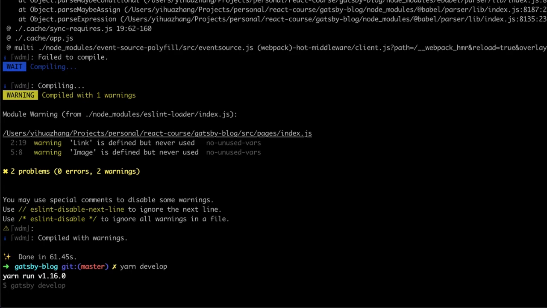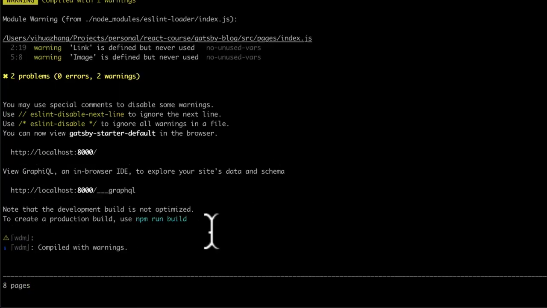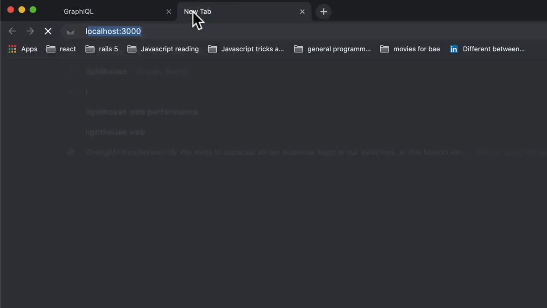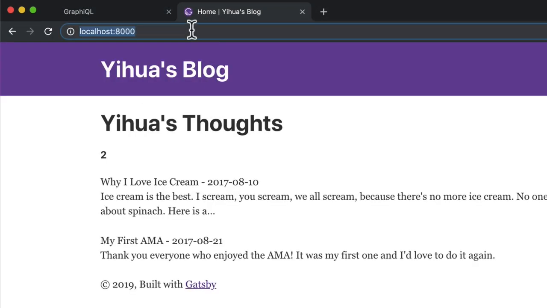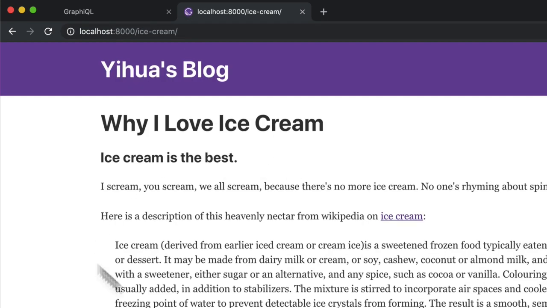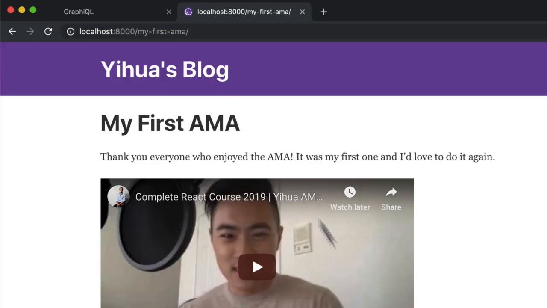So let's just wait for our server to finish building. Okay. So now that we're finished building, let's actually see if our pages have generated. So let's go to localhost 8000 and let's just navigate to our pages. So the first is ice cream, and we see that we have it. And our second is my first AMA. And here we see that this also works.